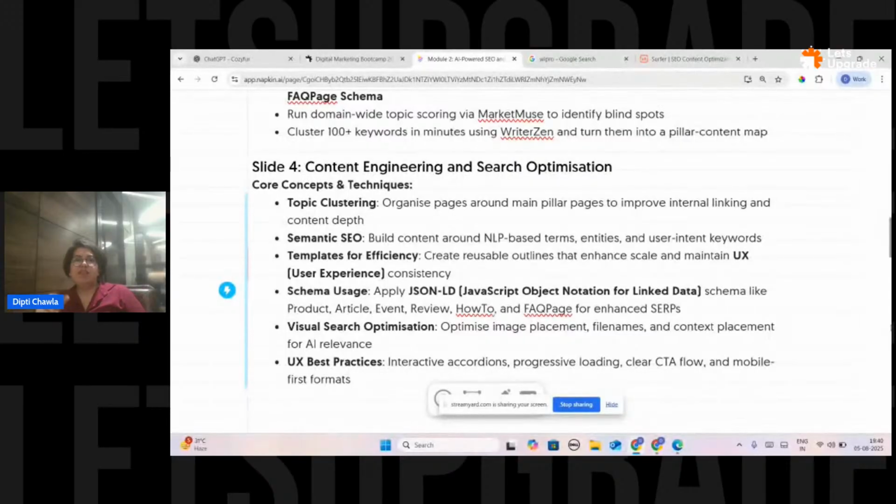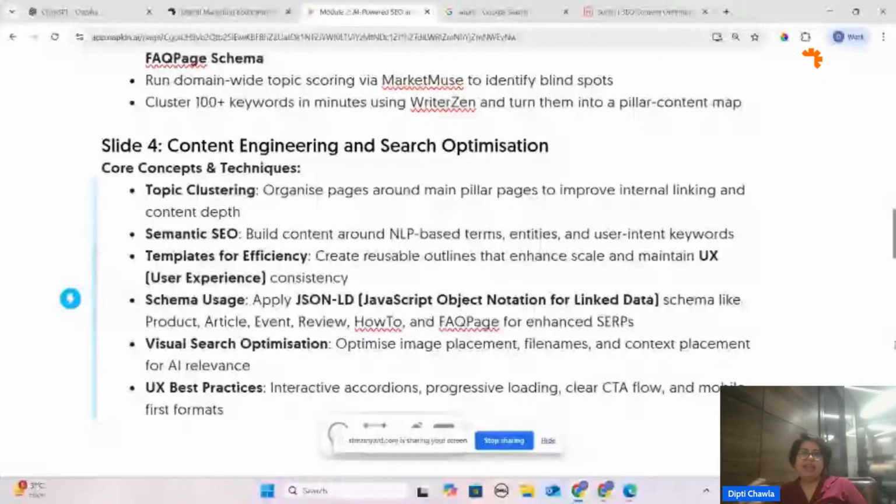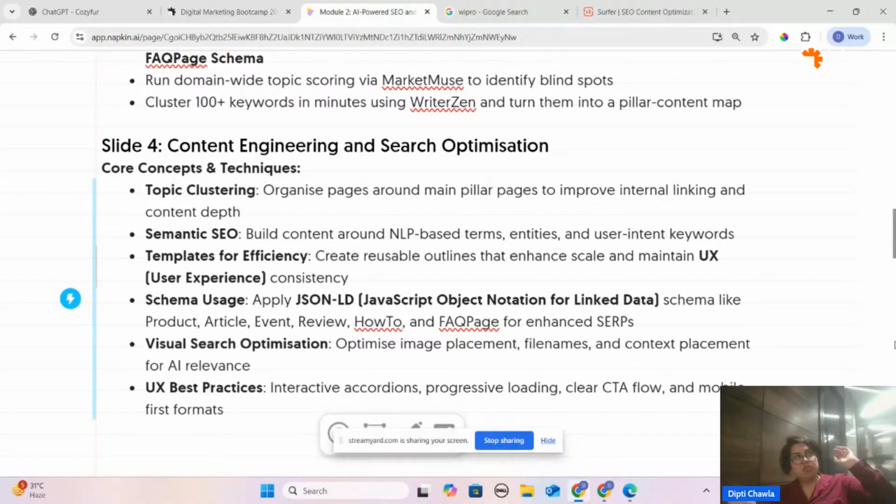So everywhere I'm going to put the main landing page. I'll do a good link. Internal linking will happen. And that's how Google will understand, okay, this is the relevancy of the page. Let's say if someone is searching for anything, and any of this content pages comes into the result, I'll get the benefit. So topic clustering is very important, where we organize the pages.